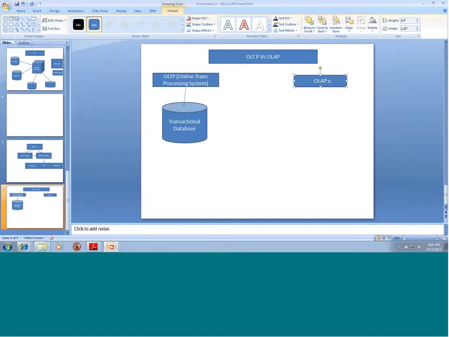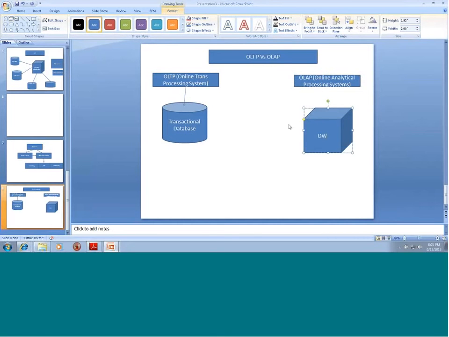Similarly, OLAP stands for online analytical processing systems. And they are related to multidimensional objects called data warehousing tools, data warehousing databases.